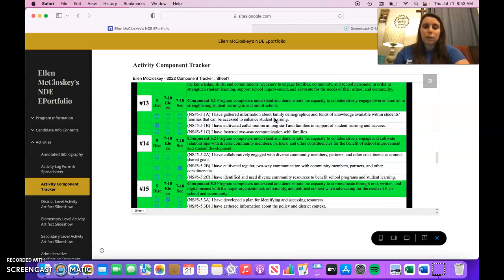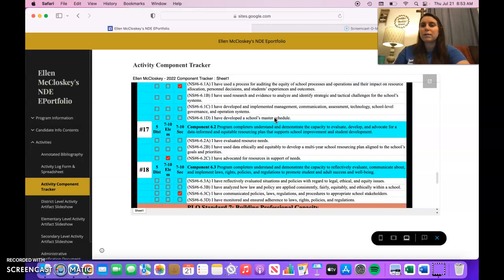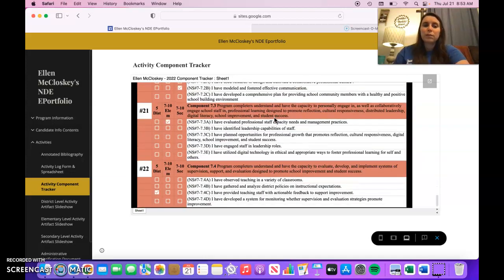But this was a really great organizational tool to use throughout this practicum because it kind of kept me on track to see where I was at with the components and with the standards, and to make sure I was meeting all of the requirements.